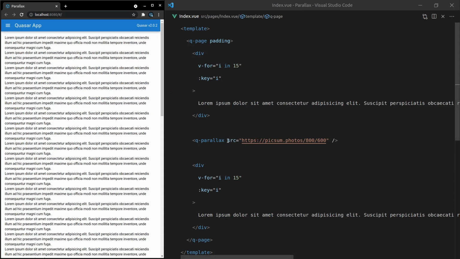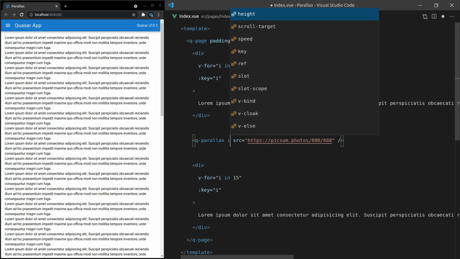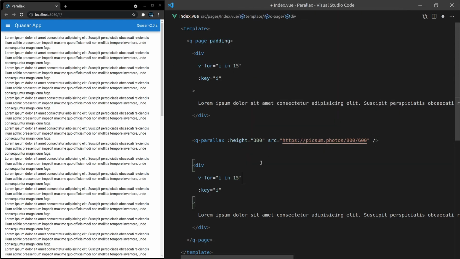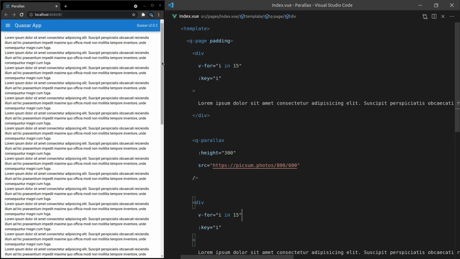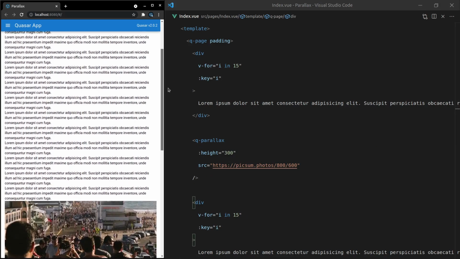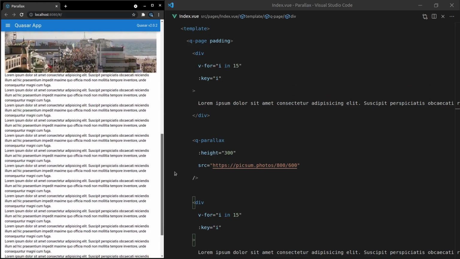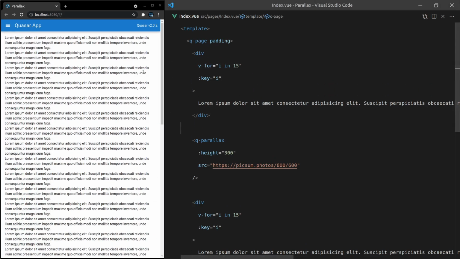So in order to get more of an effect there, what we might actually do is set the height. If we set it to a smaller height, then that means that it's got some more room to play around with for the parallax effect. So if we scroll down now, notice that it's much easier to see the parallax effect there. Pretty cool. All right, what else can we do?